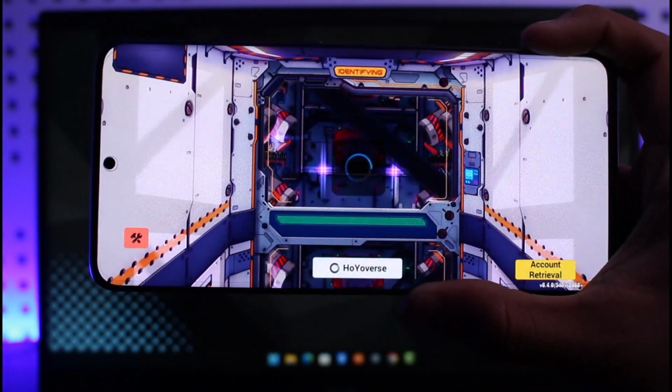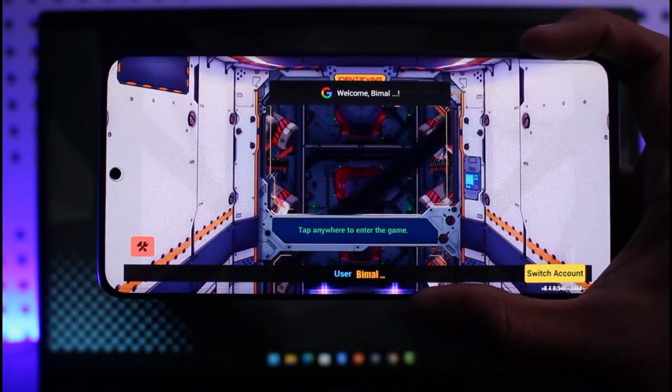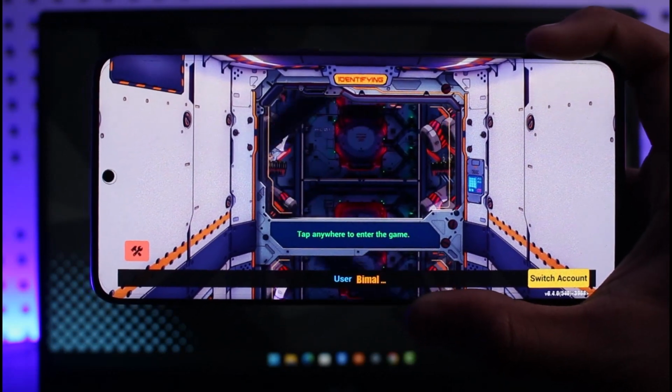In today's video I will simply guide you on how you can actually switch your account in Honkai Impact 3, so make sure to watch the video till the end.